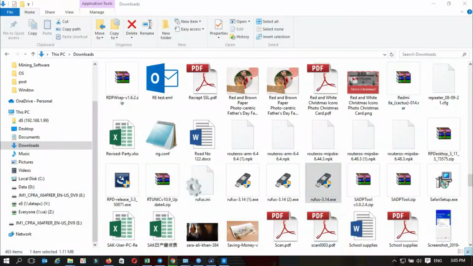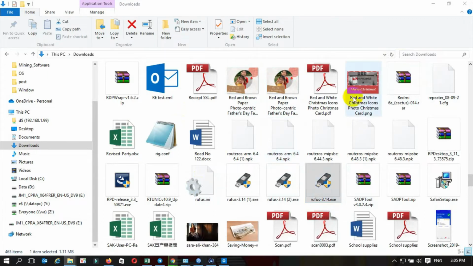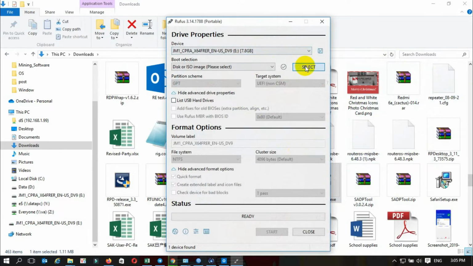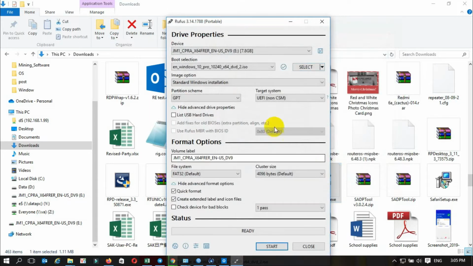Okay, the first step, you go to check the BIOS. The second step, you go to do the USB boot, the USB drive, right? Okay, you open Rufus first. I do Rufus first, and then you choose the OS, Windows 10.